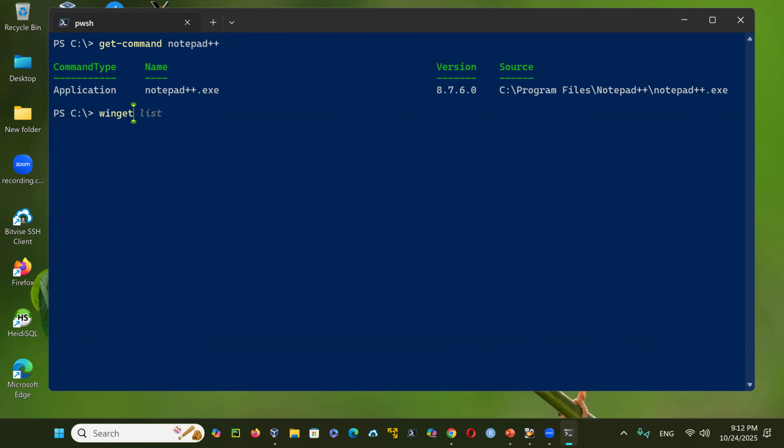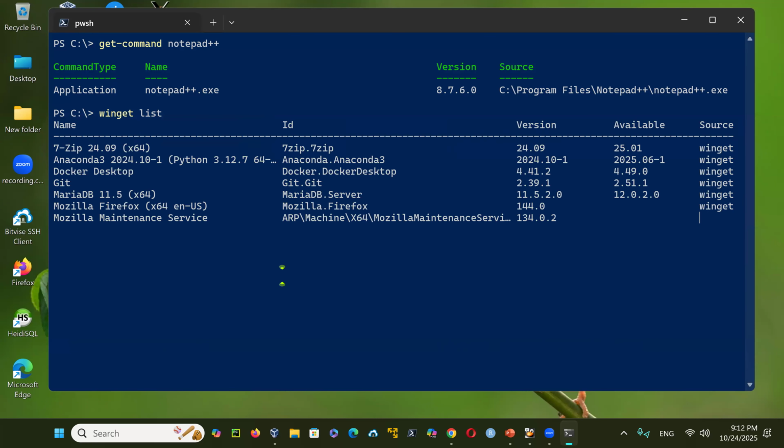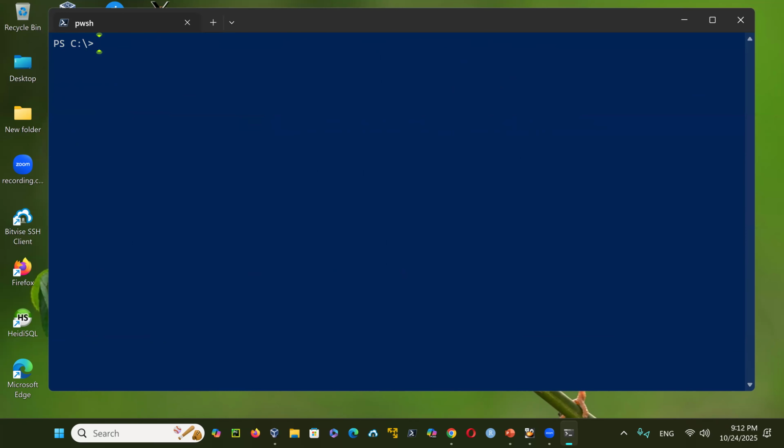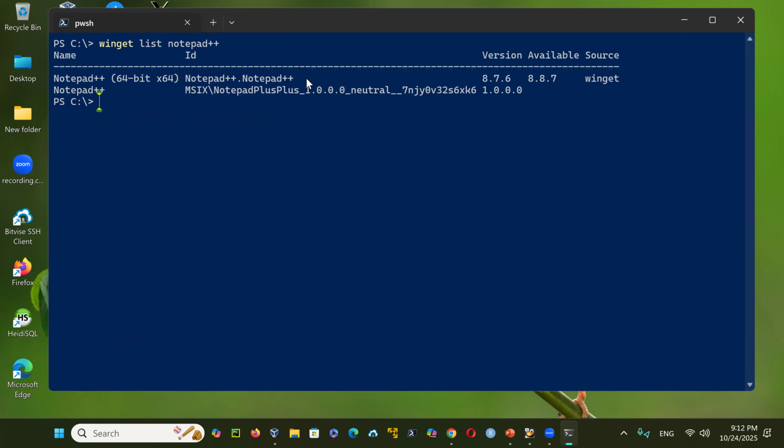Remember WinGet, if I just do this one, it shows me all the packages that are installed on my system. That is the tool that you could use. And then you can see Notepad is here. You can also use other strings, like if I do winget list Notepad++, and then you can see that it checks it and then tells me this.